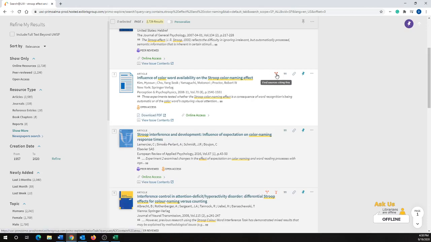I'll point out a couple of other neat features. Find sources citing this. Obviously, if you find an article that's really relevant for the research you're doing, looking at the sources that the author used is useful, and that would be the last page with the references and works cited. This is the opposite. This is forward citation tracking. So we could generate a whole new list of items or articles that have cited this article since its publication. So it's really a neat way to determine if something is having an impact on the field or not.